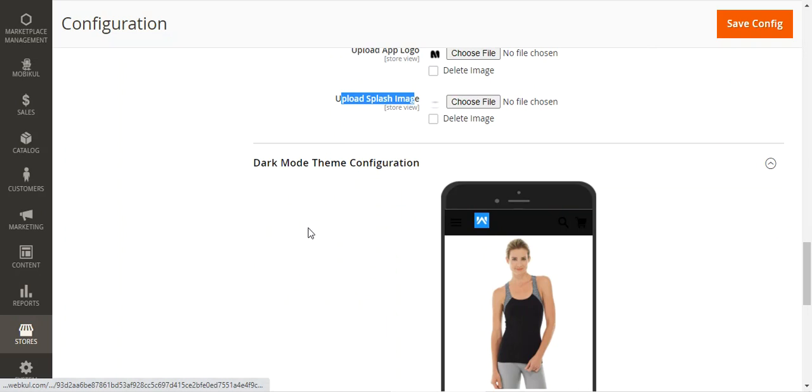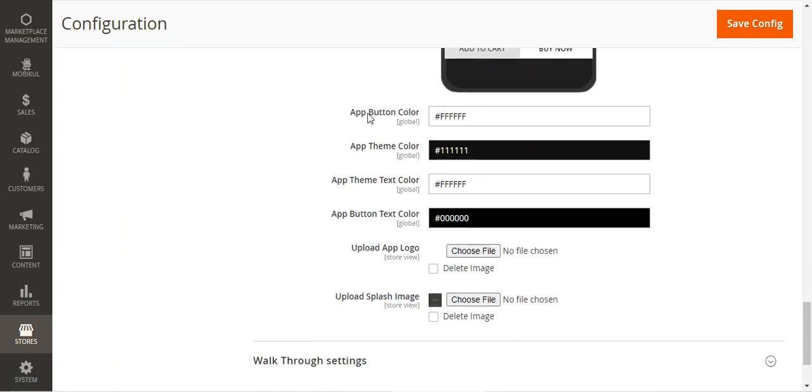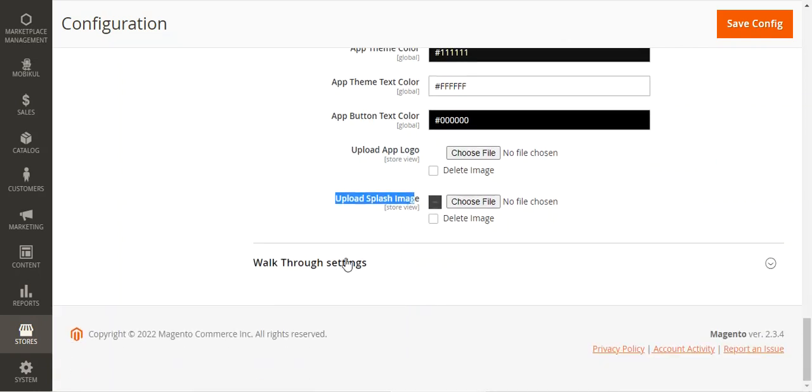The same goes with the dark mode theme configuration. So here you can set up the app button color, the theme color, app theme text color, app button text color, upload your app logo, and the upload splash image can be done from this particular section.